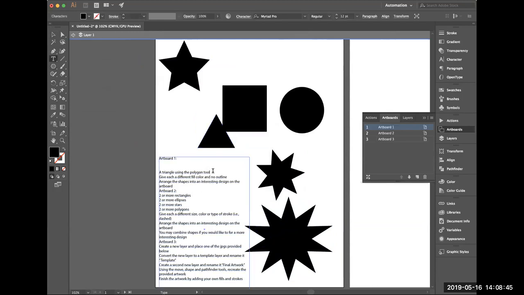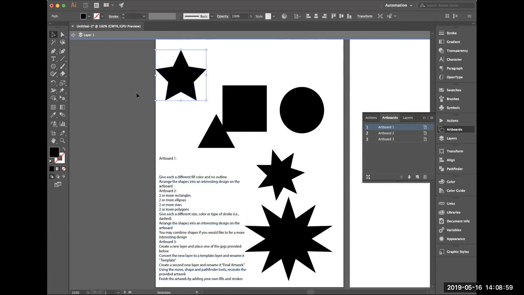And so that task is done. And then we're going to give each a different fill and no outline. So over on the left panel here, I keep going back to this selection tool. This is pretty much your move tool. You can select and deselect things.